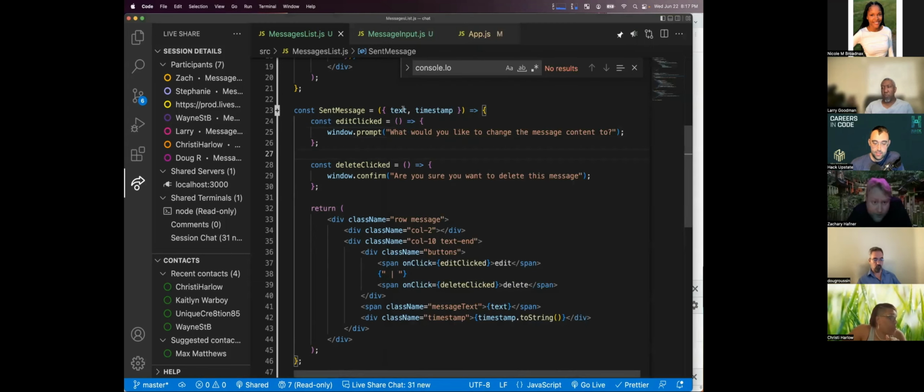To give you a hint, you're going to need to pass a new prop here so that you can use setMessages. You're going to need an if statement around this or a const around this. And then you're going to need to practice using your spread operator to actually remove that item from the array and set messages in.